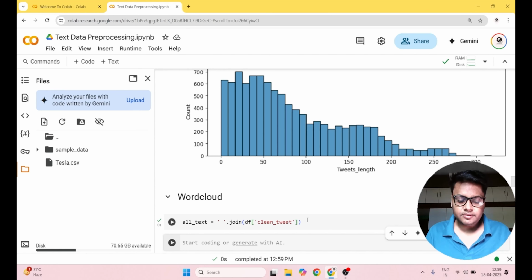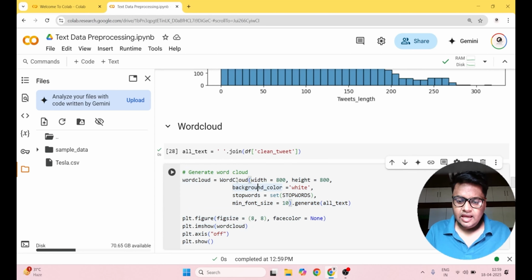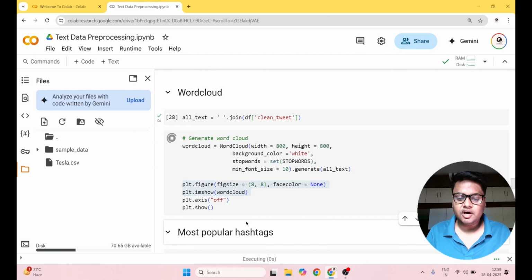Once this is done, I am going to make the word cloud. Here we can see I am calling the word cloud function, and passing parameters like width is 800, height is 800, background color is white, and remove any stop words present. We have already taken care of that, so don't worry about it. The minimum font size of a particular text will be 10, and it is going to generate for all the text. Once it is done, I am going to plot it out and display the word cloud. So let me run it.